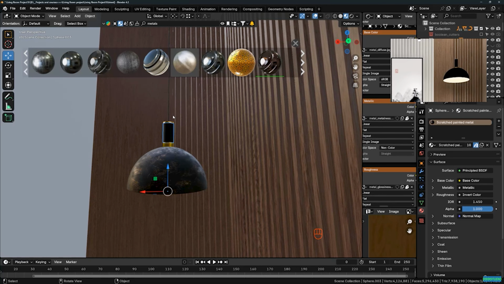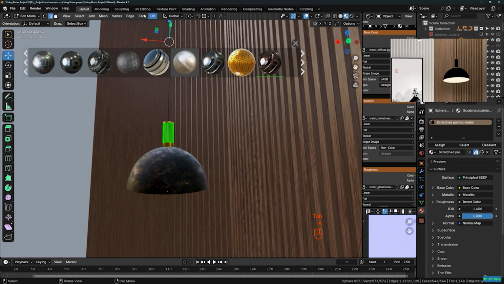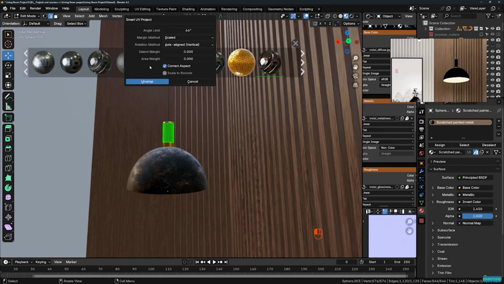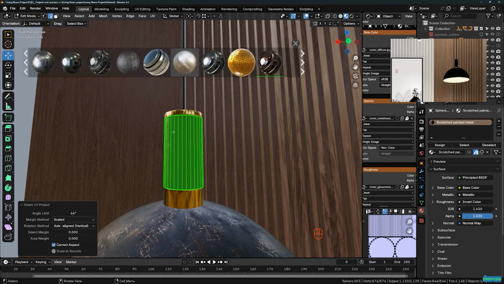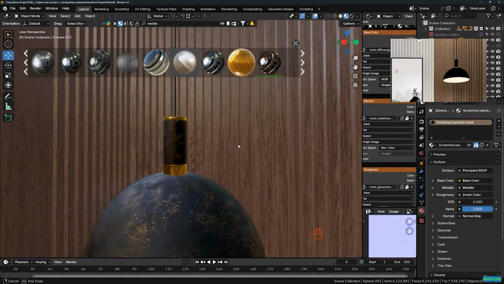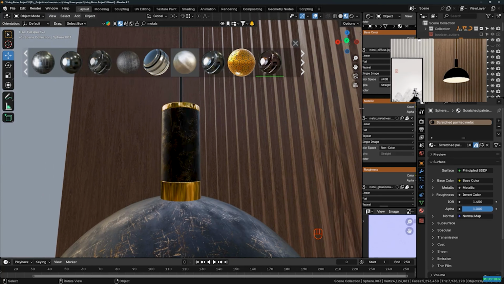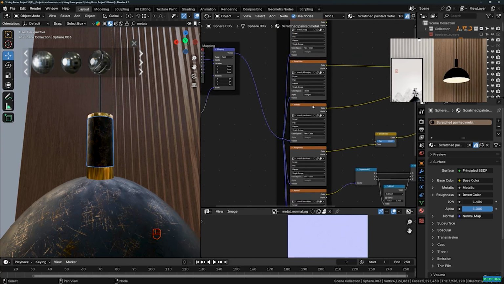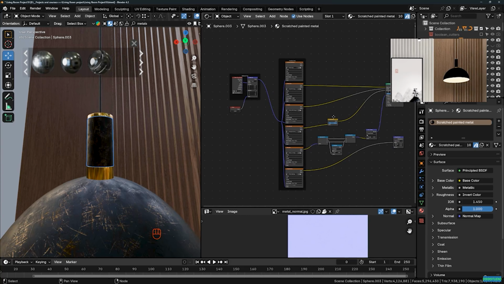All right, so I will select this and hit A, select all of these faces, go to the UV, Smart UV Project, hit Wrap. And now let's take a look. It looks nice. Looks cool.